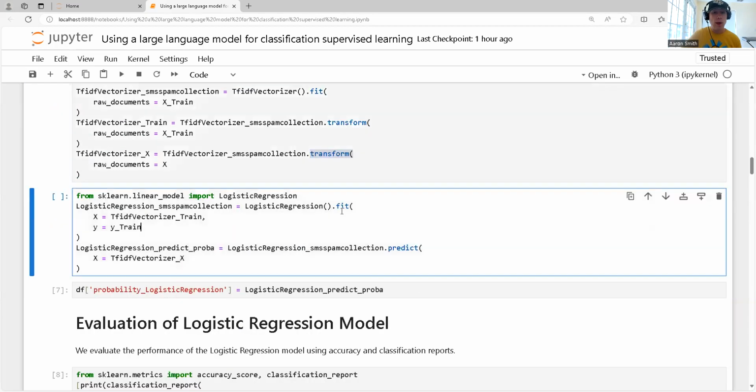Now I'm going to go through, and once again, I'm going to fit a logistic regression model using my training data. Now I'm going to go through and get the estimated probabilities that we have spam for each document. Now that's across the entire data set. So I'm going to run predict on the entire data set.